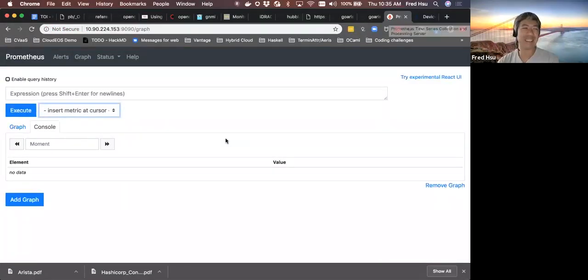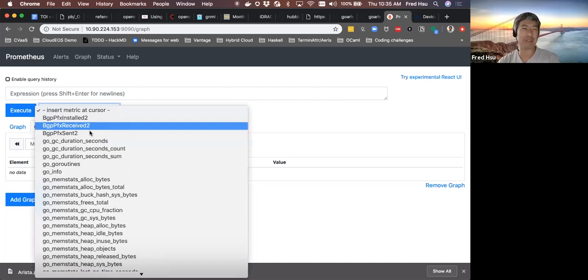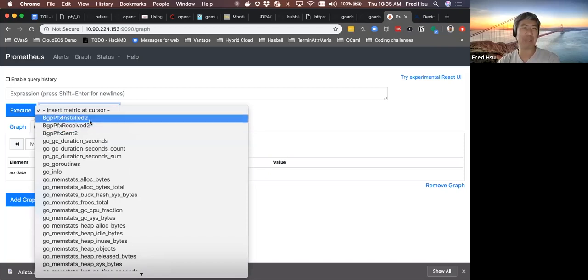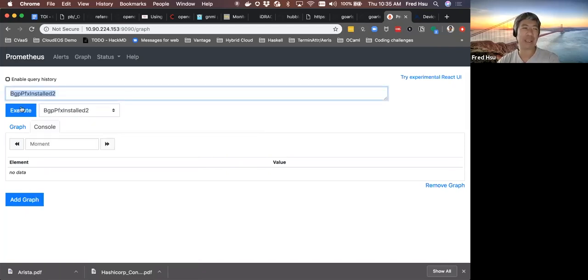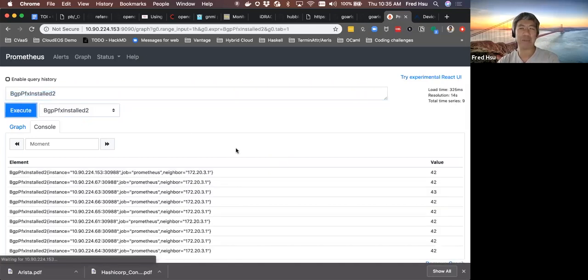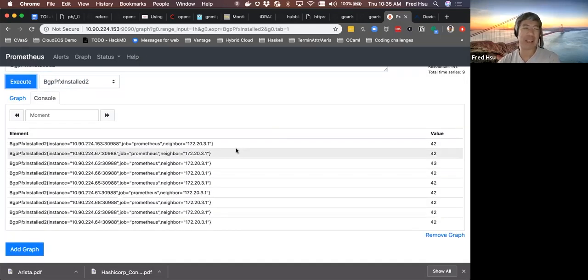There you go. Yeah, so basically I'm exporting, I only chose to export a couple of BGP pieces of information, but here I could see the BGP prefixes that are installed. I can execute this query and, not as pretty as CloudVision, but I get some similar data, right? So here, each of these different CloudEOS instances have 42 or 43 BGP prefixes installed on those particular nodes.